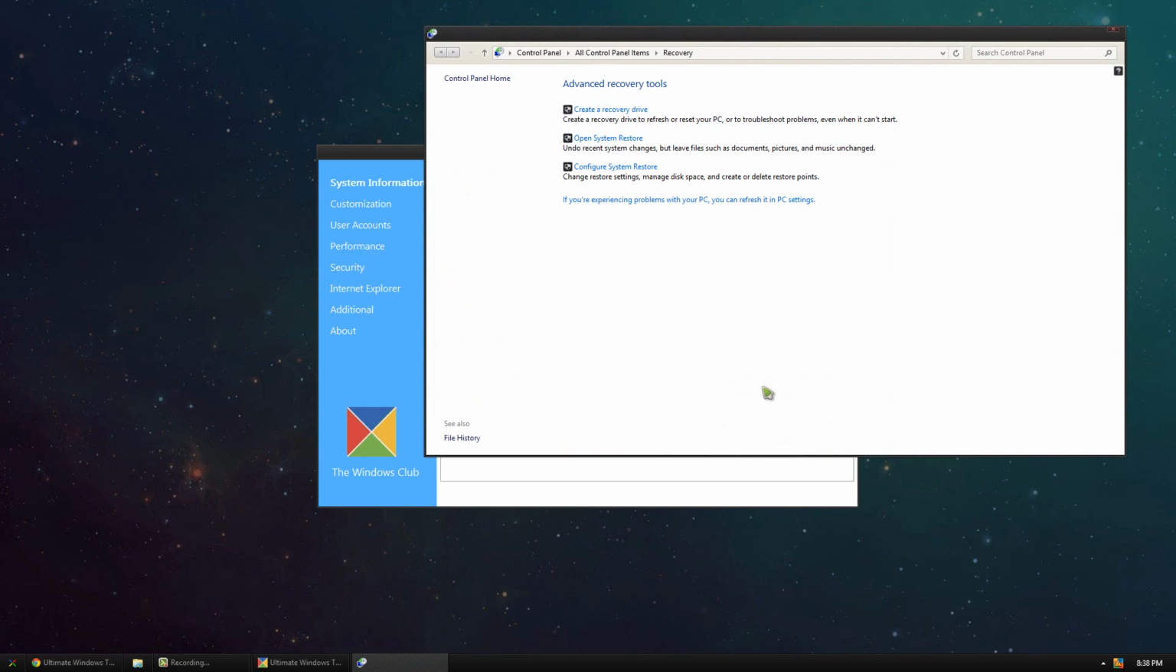The recovery options have things like creating a recovery drive, which you can use to refresh or reset your computer if something happens. System restore, you can restore your computer to a previous time in history. Configure system restore is just the options for system restore.